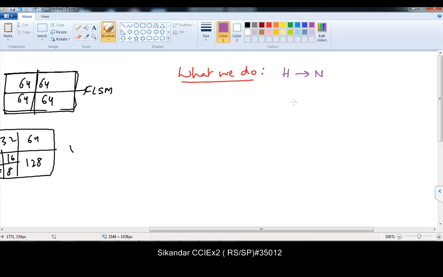And some people say we are borrowing the bits from host, or I prefer to say I'm converting some of the host bits into network bits. Or we can say we are converting our zeros to ones. If you remember, 0 represents host, 1 represents network. So let me give some idea on this.